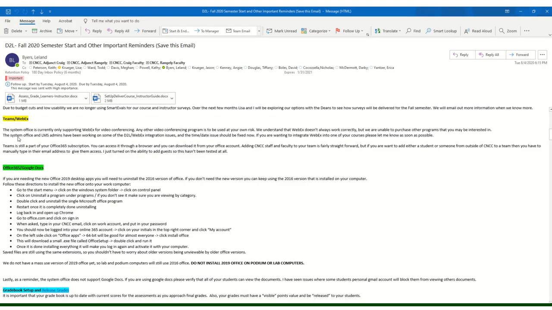Next, WebEx is the System Office approved video conferencing software. Use any other service at your own risk. We are not able to purchase any other service at this time. Also, if you want WebEx integration into your D2L course, please let me know as soon as possible. I might have to get in touch with the System Office to help out with that.